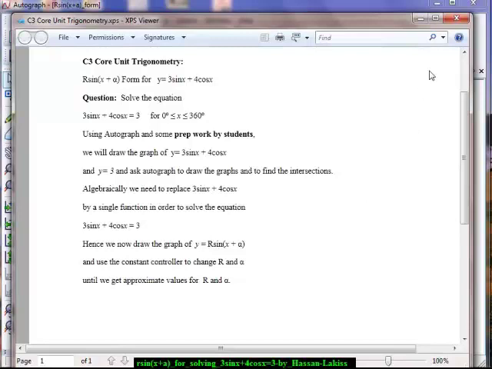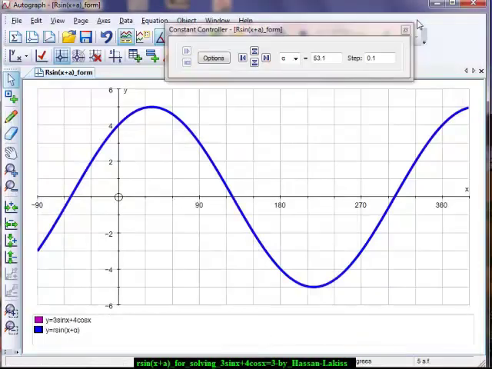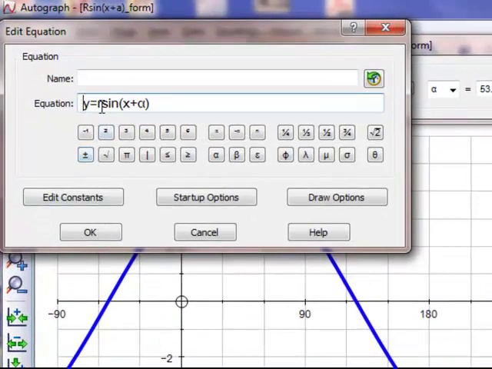Okay, if I minimize that, back to here, what we can now do is discuss the maximum value of the function is 5, the minimum is -5, but what value of x would give us this maximum? Well, it's obviously somewhere here. If I just double click that again, that's a 5, the r, and that's 53.1.